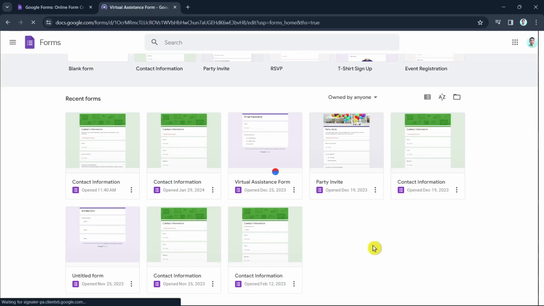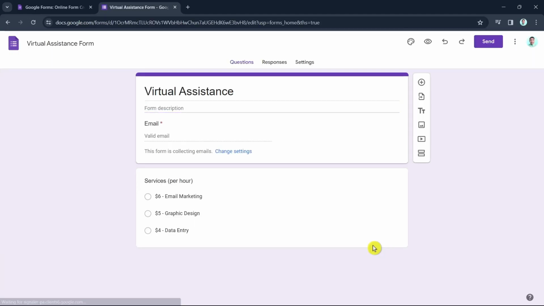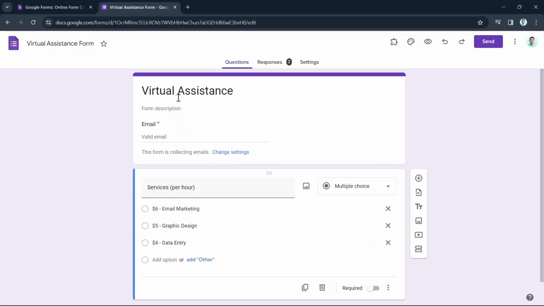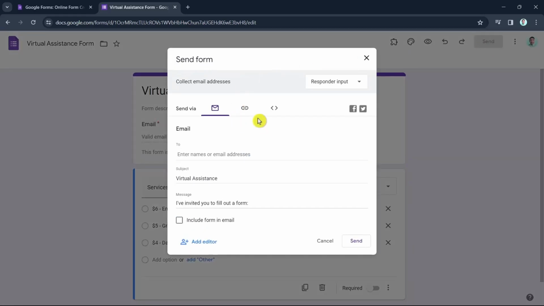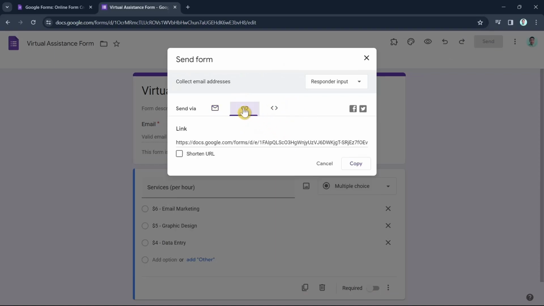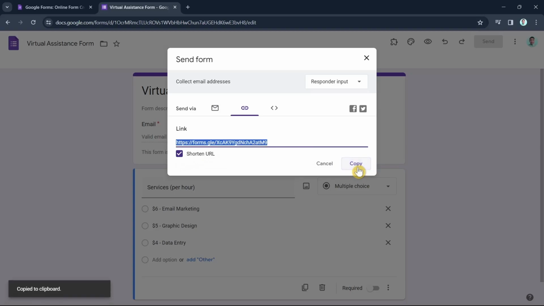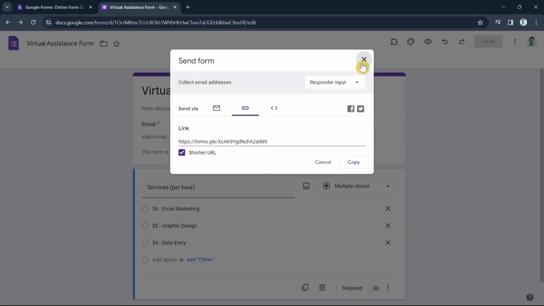So as you can see, if I select this one, once they enter their email, you just need to select the services: email marketing, graphic design, or data entry. So basically here, if someone chooses any of the services, then it will show you their responses. For example, I'm going to click this copy link, or I can shorten the URL and then click copy.